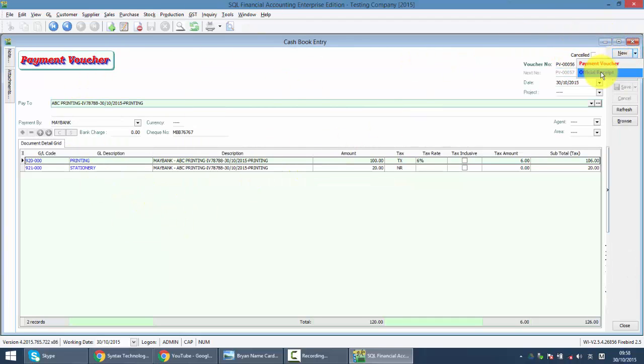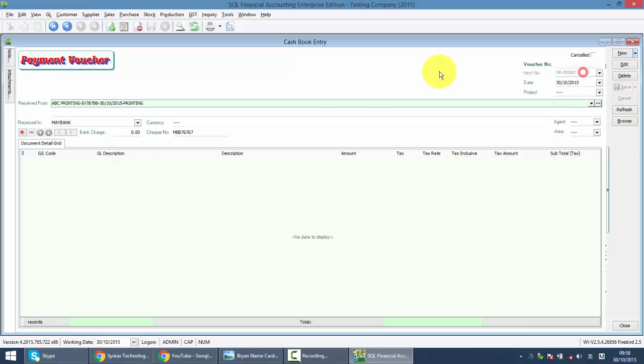For official receipt, it's exactly the same thing. Only for official receipt, now you are received in bank or cash. Then this is from what account. So this will be your debit, received in. This will be your credit.